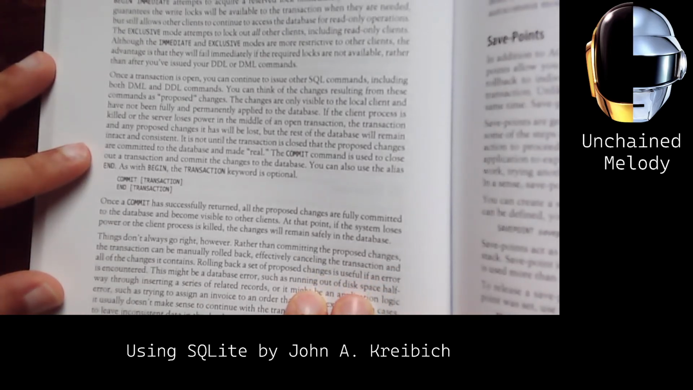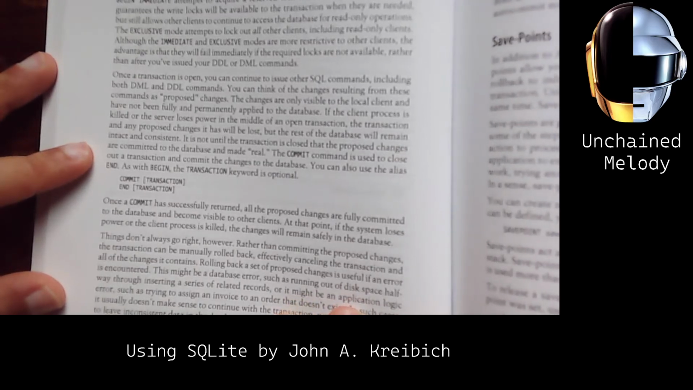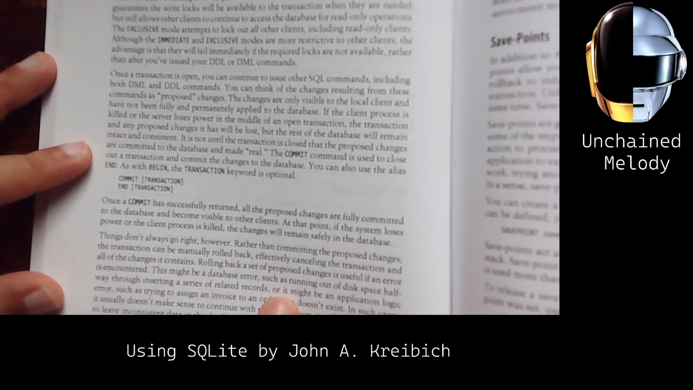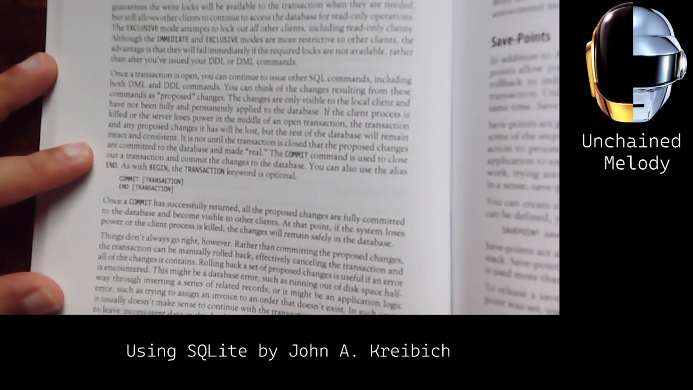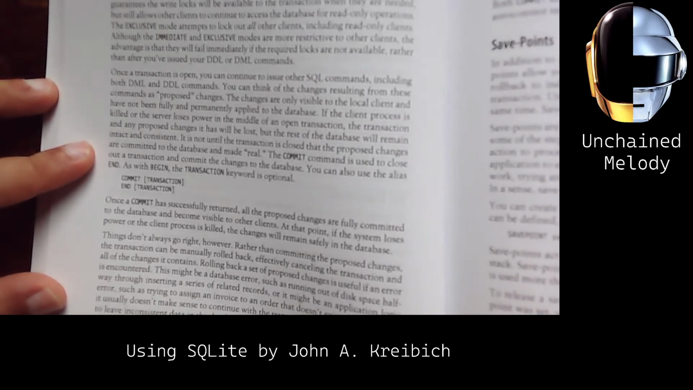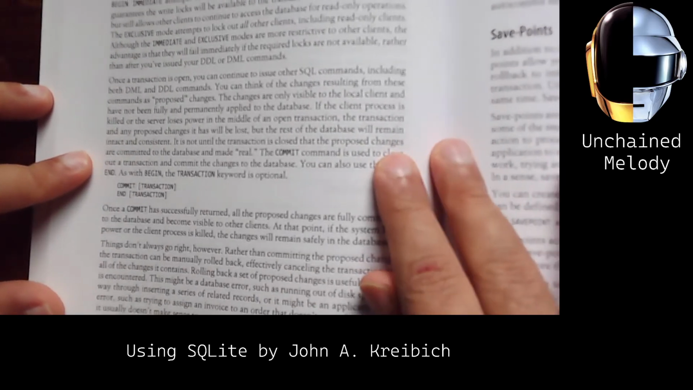However, rather than committing the proposed changes, the transaction can be manually rolled back, effectively canceling the transaction and all of the changes it contains. Rolling back a set of proposed changes is useful if an error is encountered. This might be a database error, such as running out of disk space halfway through inserting a series of related records, or it might be an application logic error, such as trying to assign an invoice to an order that does not exist. In such cases, it usually doesn't make sense to continue with the transaction, nor does it make sense to leave inconsistent data in the database. Pretty much the only choice is to back out and try again.